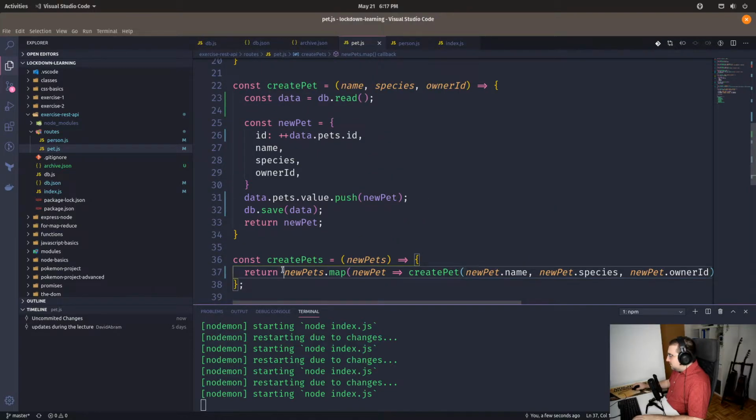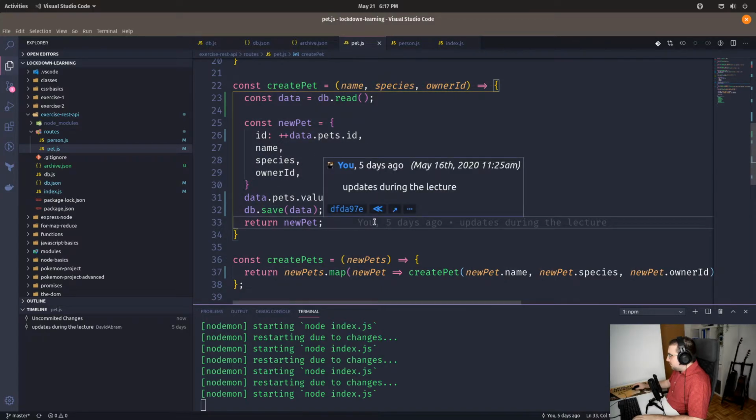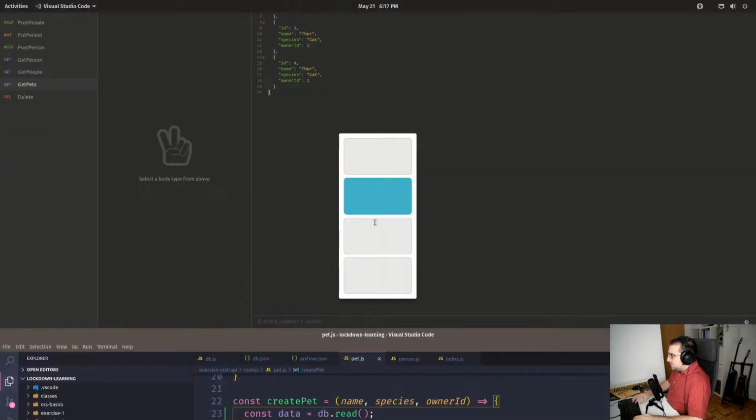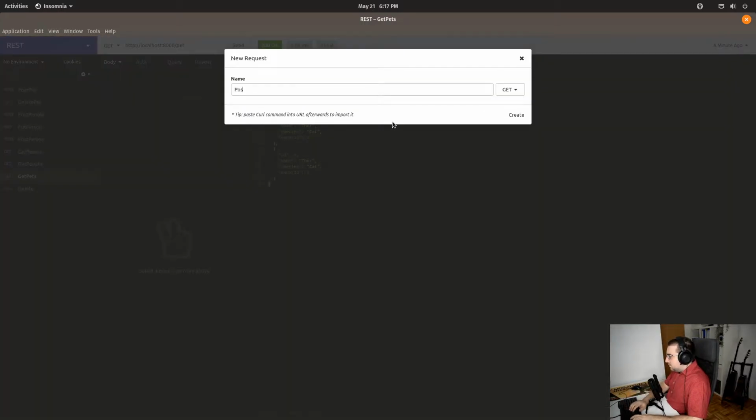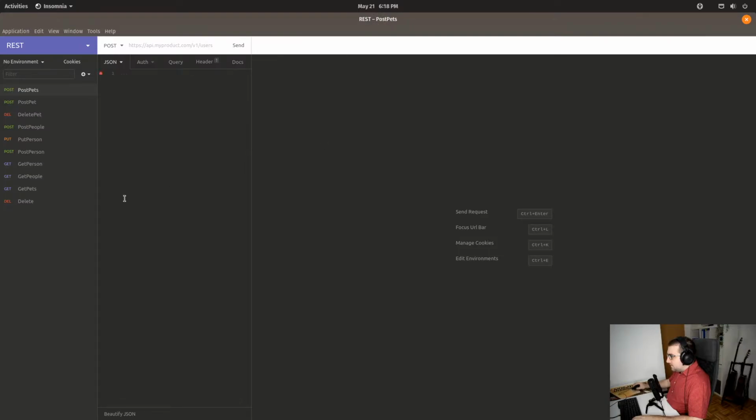So this function calls this function, so everything should work totally fine. We can try this. In create pets, we can create a new request, post pets. This is one of the most tedious parts of developing REST APIs, actually testing them and seeing that they work properly. This way of testing is popularly called monkey testing, because you are similar to a monkey doing stuff.